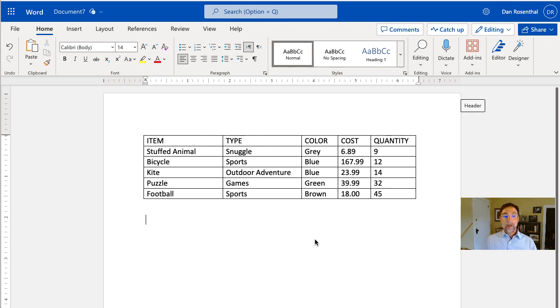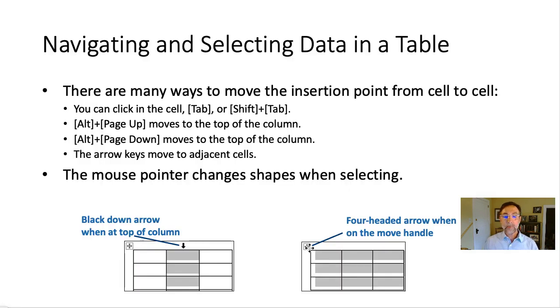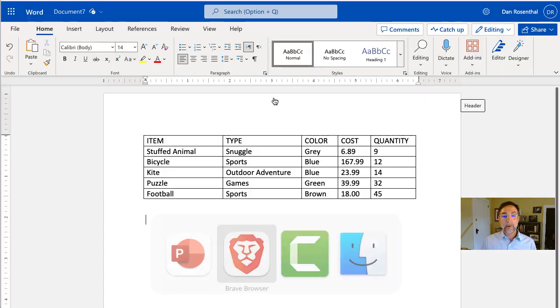And there. Now, when I look at this, it is very easy to see what's going on because the cells are separated by borders. So right off the bat, I have contained this information and I've made it easier to work with. Okay, let's go back here to our slideshow for a second. We just saw a little bit of this, navigating and selecting data in a table. There's a number of ways to move around in a table. Let's do that right now.